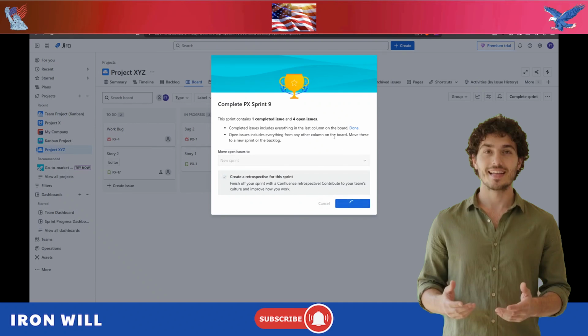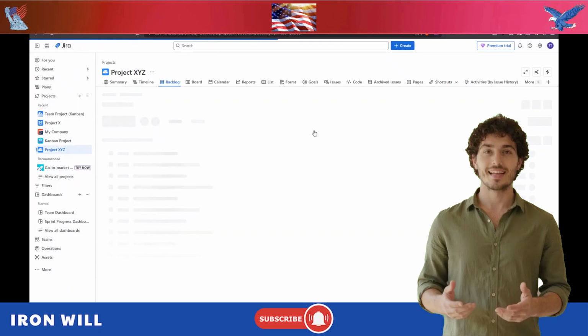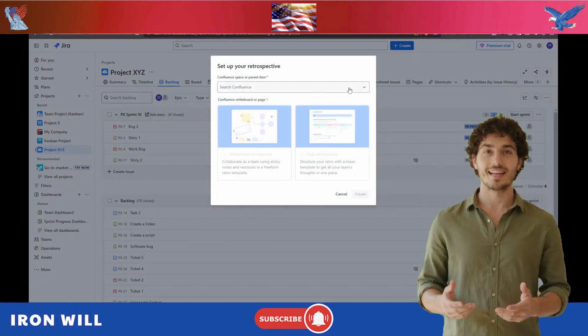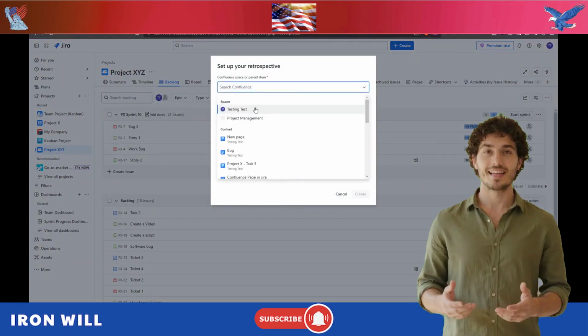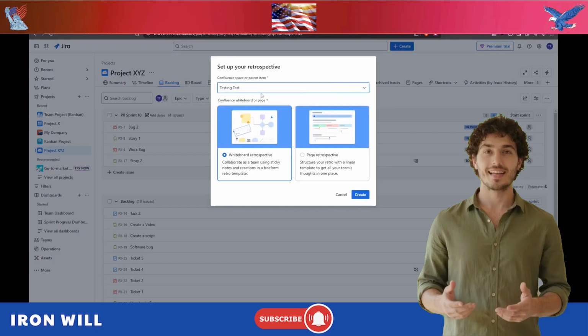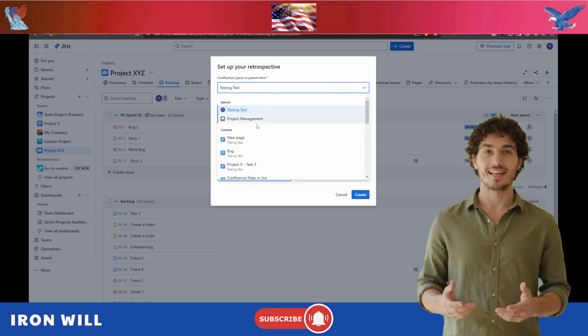After selecting that option, you must pick the specific Confluence space to host your documentation. Ensure you select a space that matches your project or team to maintain organization and easy access. Think of this as a digital hub for your collective insights.